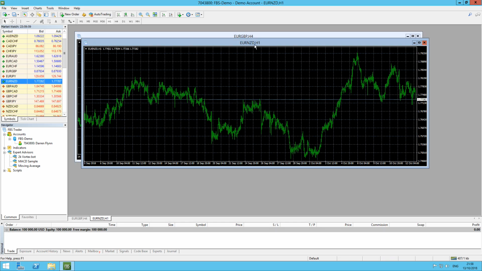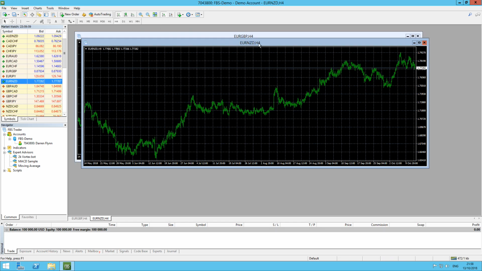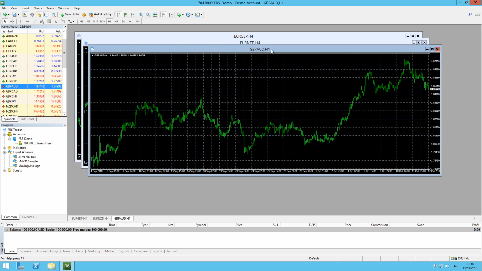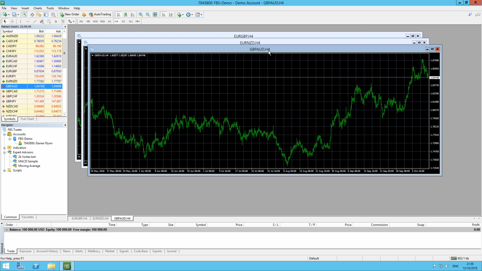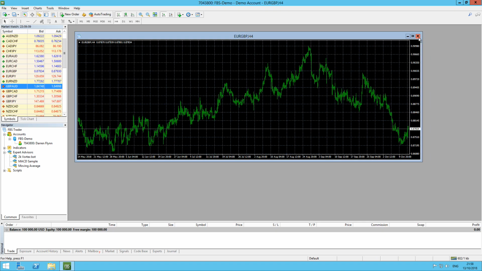It defaults to H1, and you need to set it so that it's H4. Drag and hold, currency pairs there, by default H1. Make sure it's set to H4. Okay, so now you know how to add charts. This is how you close the chart. You click the X over there.